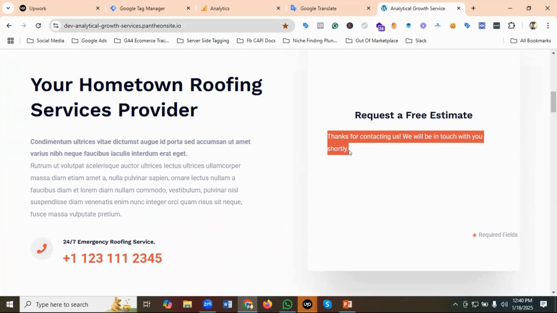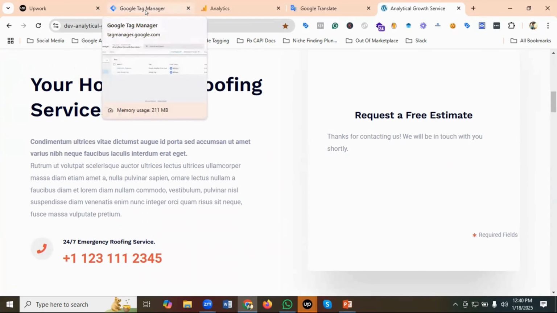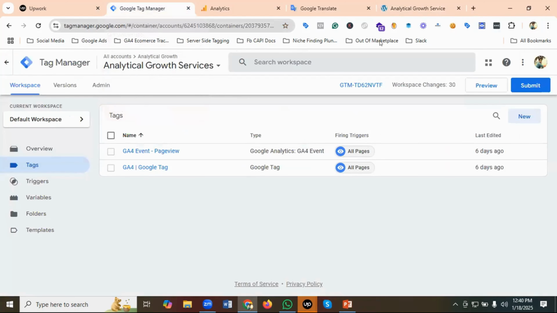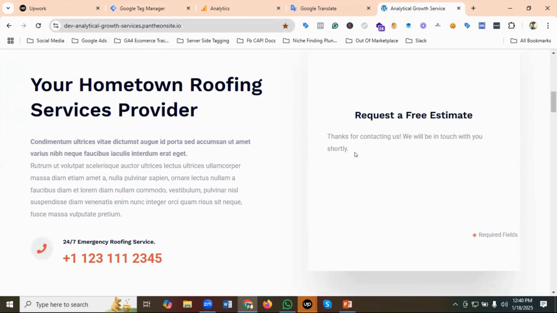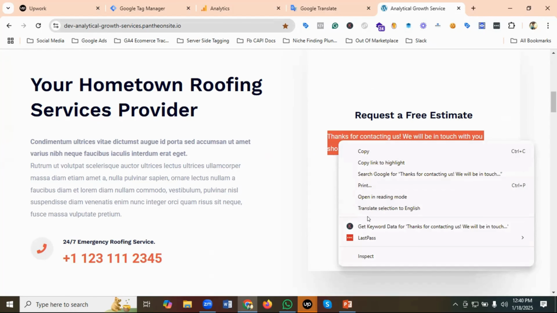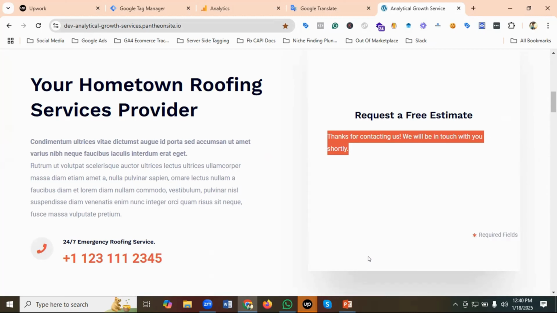So how can we track this as one of our lead events? Okay, so let's see how we can do that. For doing that, we need to go to the tag manager, and we can inspect it from here. Okay, so we'll be inspecting it. So let's click on the inspect section.